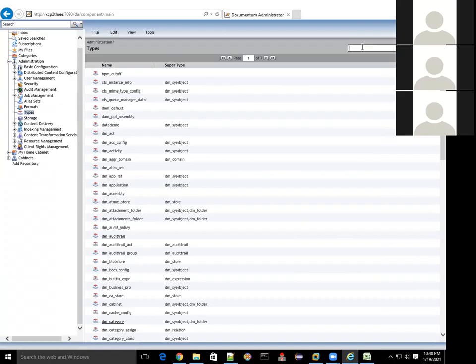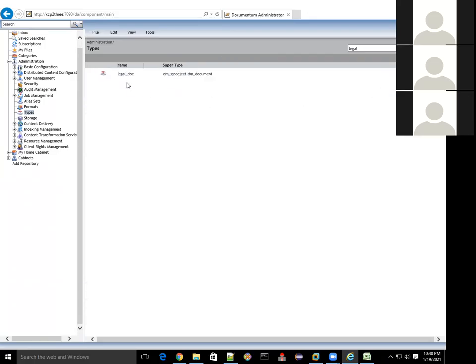So we have to search for legal, right? We can search for our custom type legal. Okay, here we can search. See, our type is created and its supertype is dm_document, correct? And because dm_document is a subtype of dm_sysobject, that's why it is showing like this.